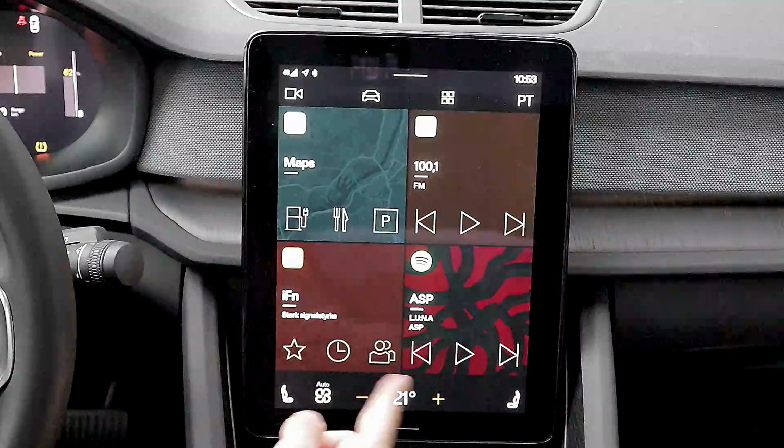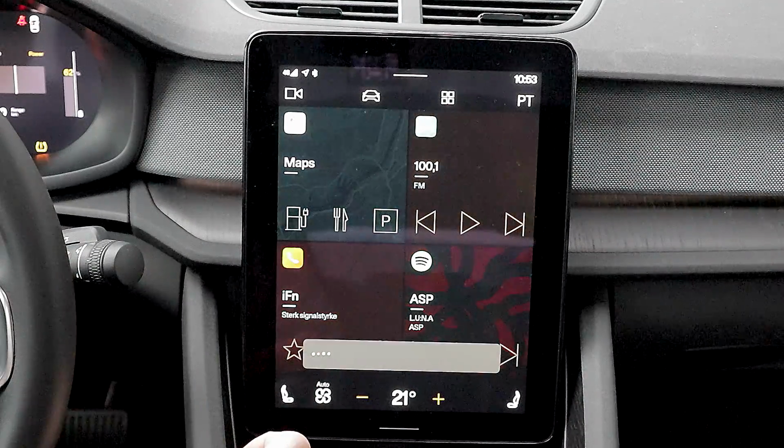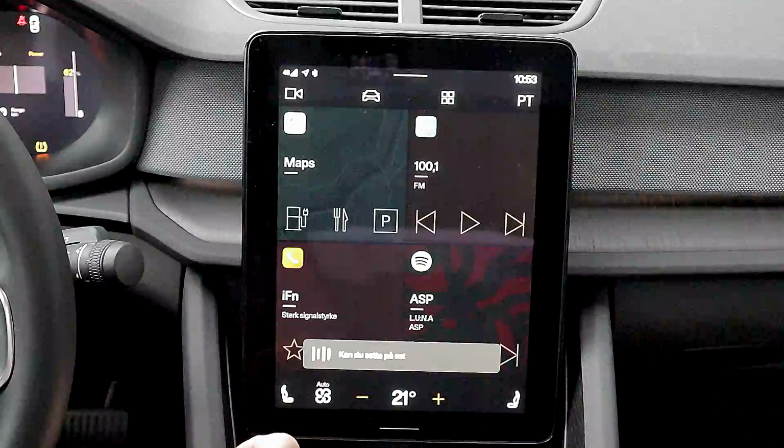Okay, I said takk, not bak. Hey Google, kan du sette på setetemperaturen på førersetet?